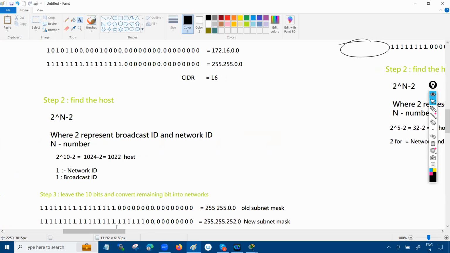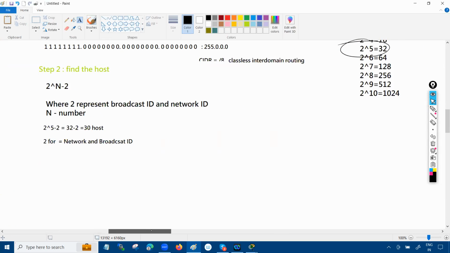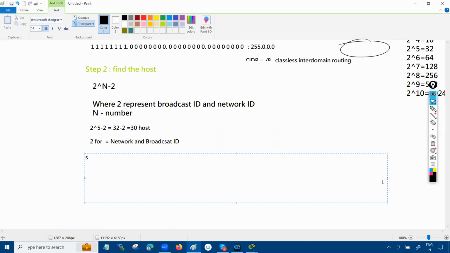Step number 3. Write down the bits again. Leave how many bits? 5 bits, and convert the remaining bits into network bits. Just pay attention, you will get the answer to what you have asked, right? So leave the 5 bits and convert the remaining bits to network bits.